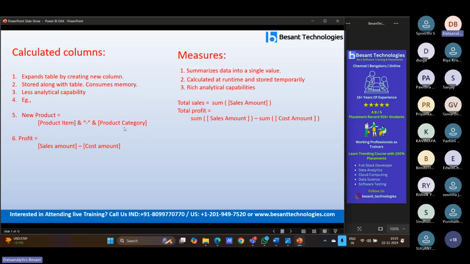An example for a calculated column is new product is equal to product item and product category, that is, item and category you have, or profit is equal to sales amount minus cost amount. Whereas how will you write the formula for a measure? Total profit is equal to sum of sales amount minus sum of cost amount. Okay.